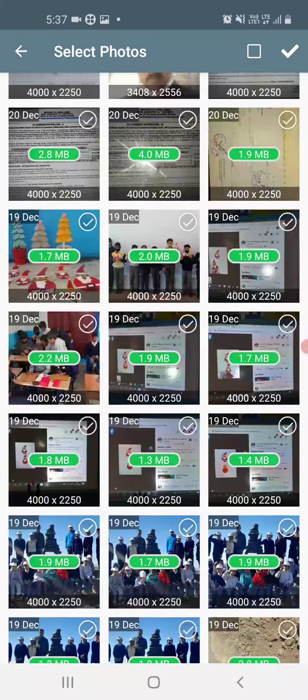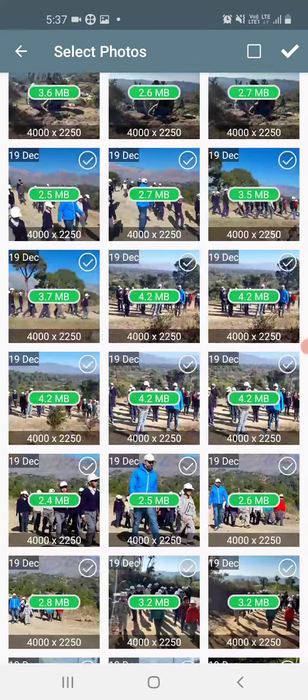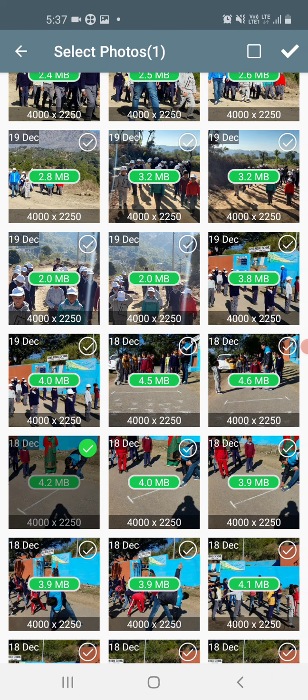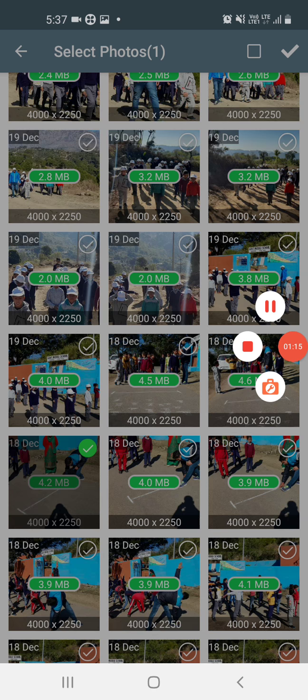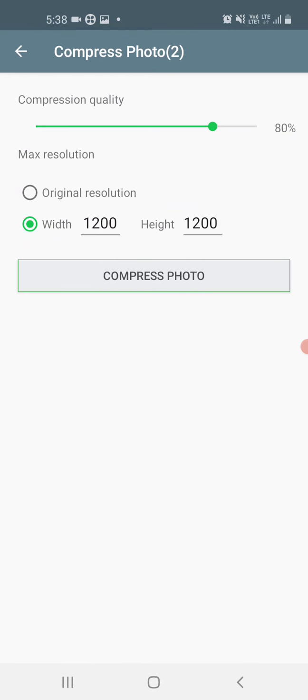Now I have to select the photos which I have to compress, that is, to reduce the size. Now for example, I am clicking on this photo, and this photo, this photo, and after selecting the photos I have to click on the tick mark at the top right corner.